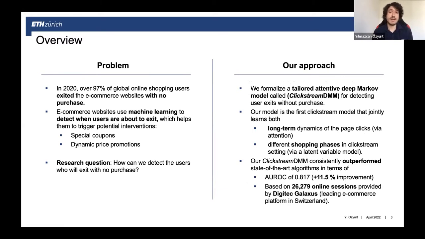So the experiments show that our model consistently outperforms the state-of-the-art algorithms. Specifically, it improves the best area under the ROC curve score by more than 11%. And we have done our experiments based on real-world data. So we were provided more than 26,000 online sessions, which were given by our partner company, Digitec Galaxus. Basically, this company is the leading e-commerce platform here in Switzerland.